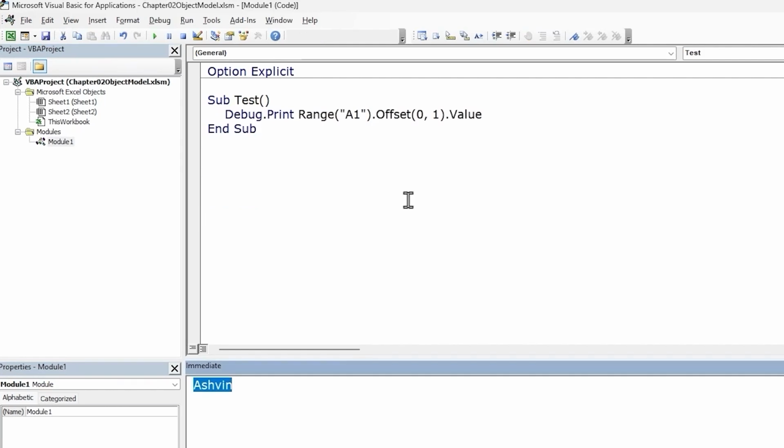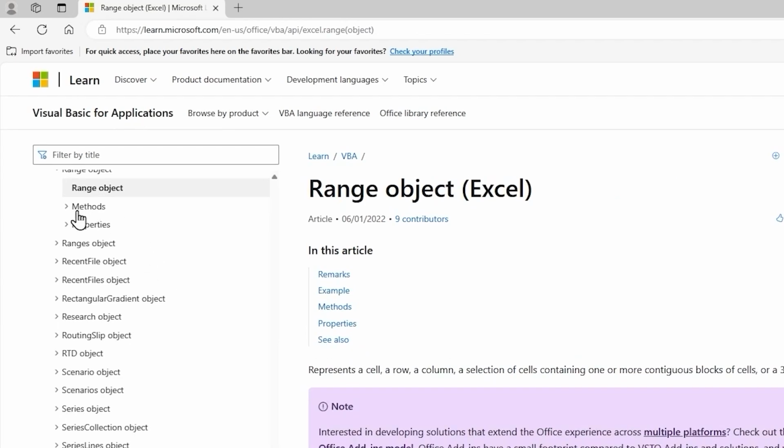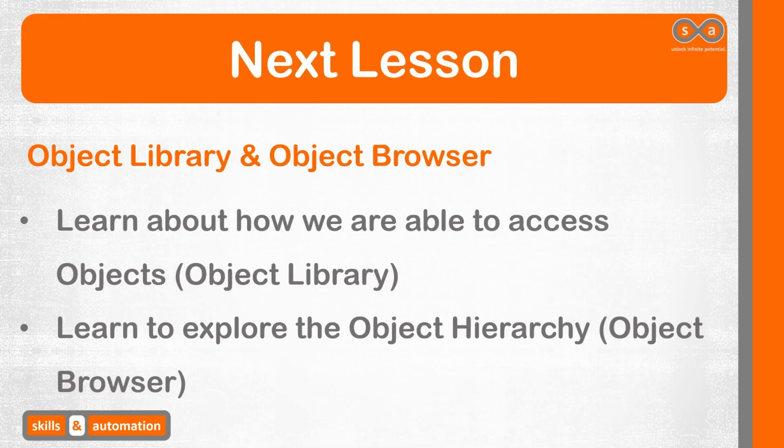And one final note is that you don't need to remember each and every property or method for every object. If you want to check what properties are available for an object, keep your cursor on the object and press F1. We will come to the Microsoft Online Help pages, but right now we are at the range property. What we want is the range object, so click on the range object. And now to the right, we have a list of all the methods and all the properties. We can also seek help within Excel by exploring the object browser. And we'll do this in the next lesson.